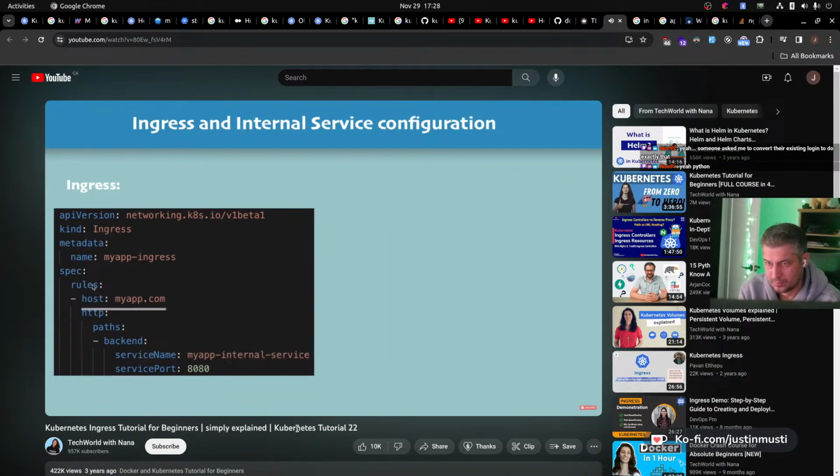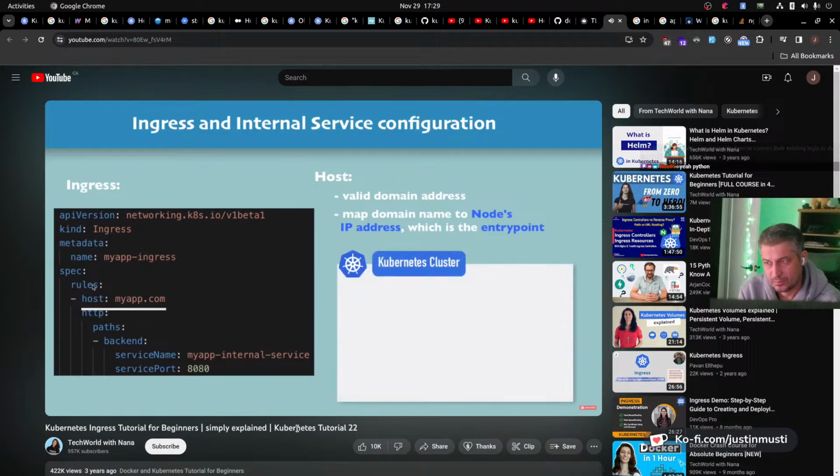So this should be a valid domain address. You can't just write anything here. It has to be, first of all, valid, and you should map that domain name to the IP address of the node that represents an entry point to your Kubernetes cluster.